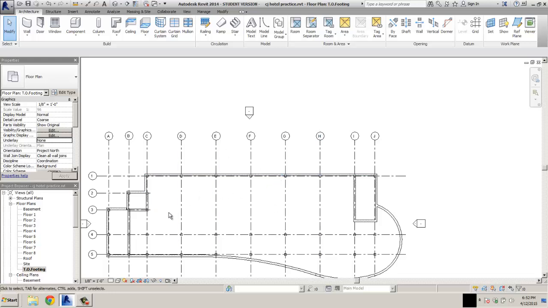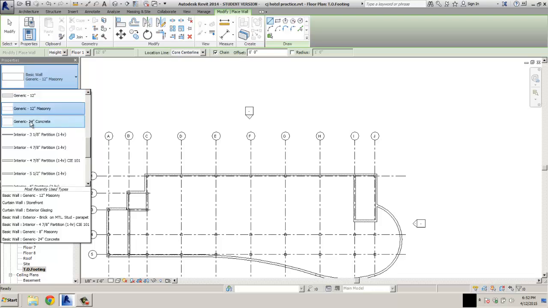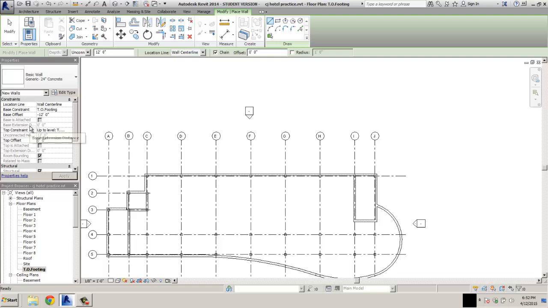What we're going to do is put our footing in. So we're going to go to our wall properties. This time we're going to set a 24-inch concrete generic. So our footing is twice as big. This is what our foundation wall is going to sit on. Location is going to be core center line. Base constraint is going to be top of footing. Base offset is going to be negative 1 foot 6 inches. Top constraint is going to be top of footing. So the bottom will be 1 foot 6 below the top of the footing. Top offset 0.